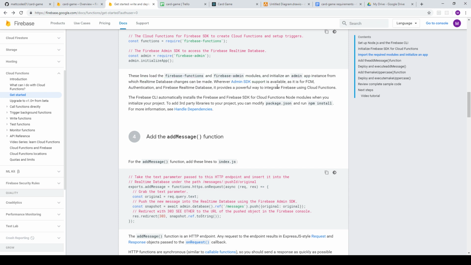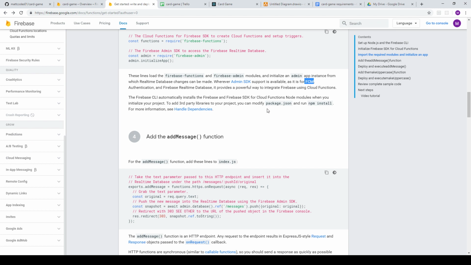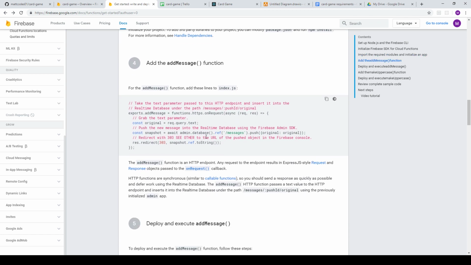As it is for FCM. What is FCM? Cloud messaging? Maybe? Probably. The Firebase CLI automatically installs the Firebase. npm install. For more information, see handle dependencies. Okay.